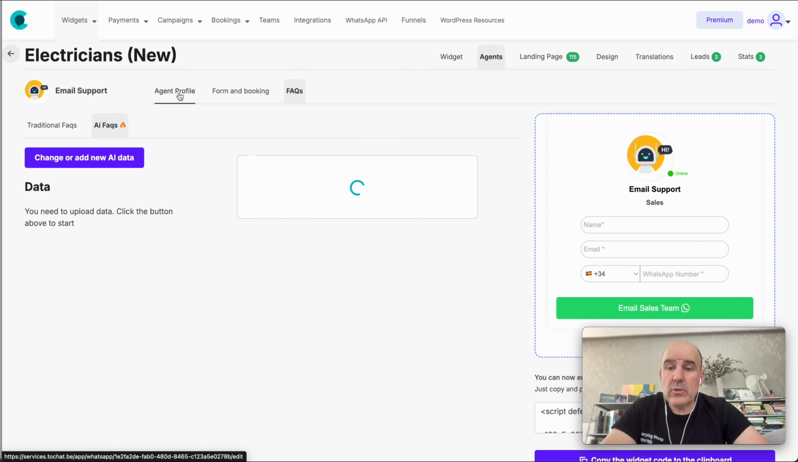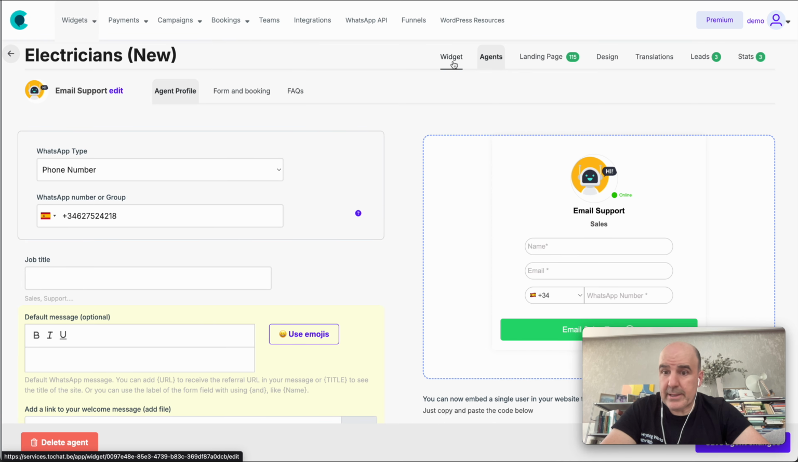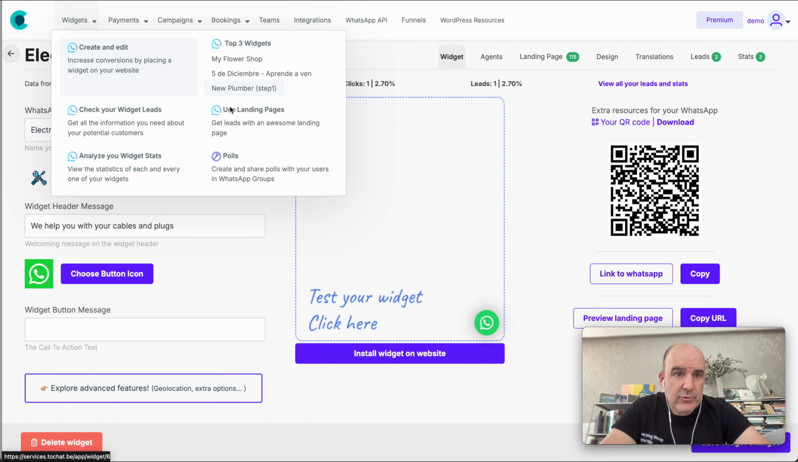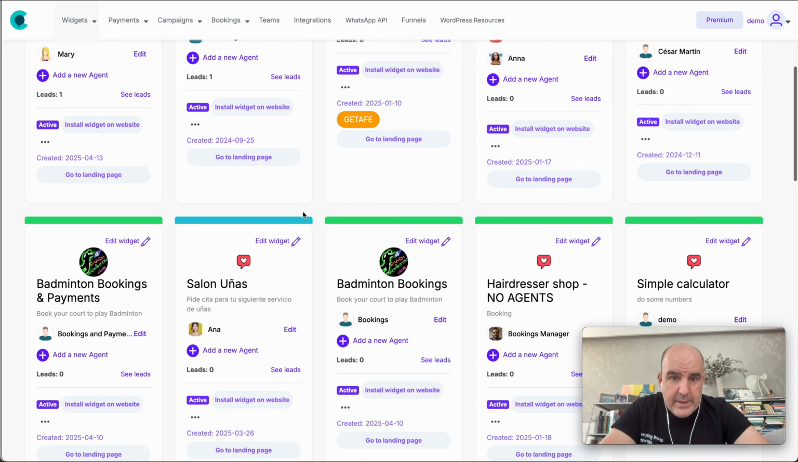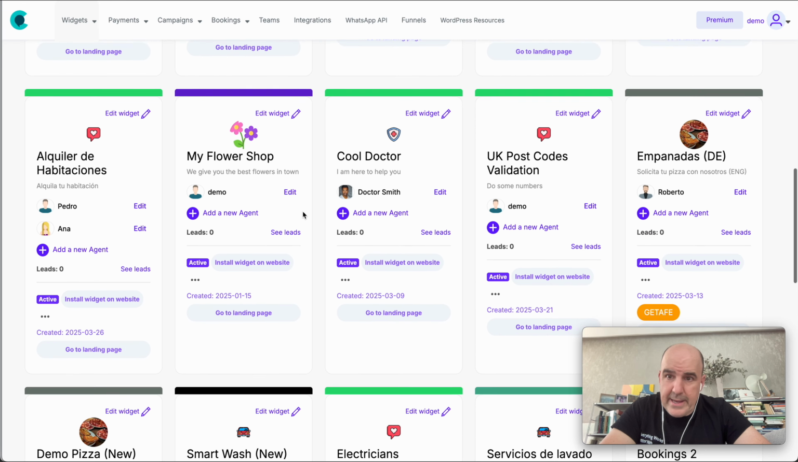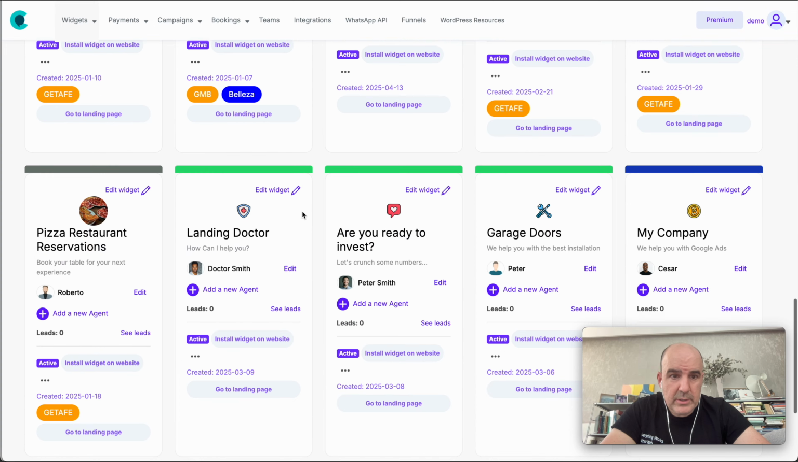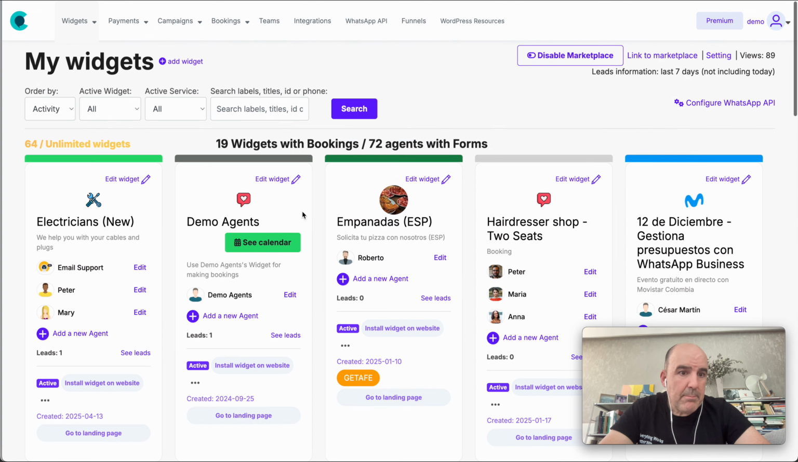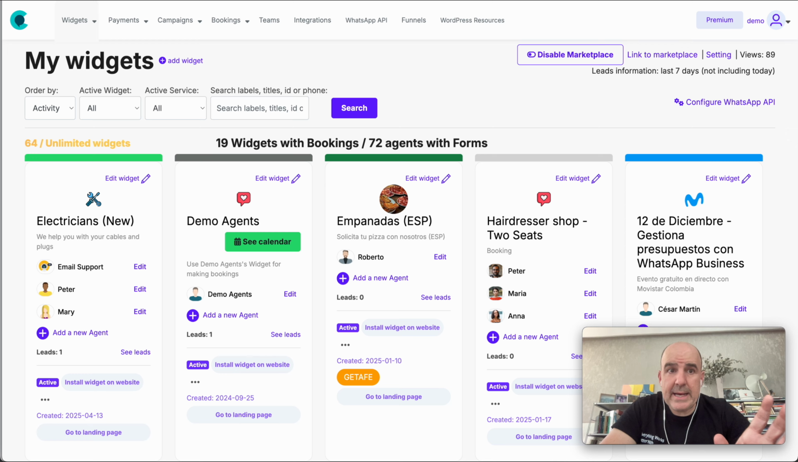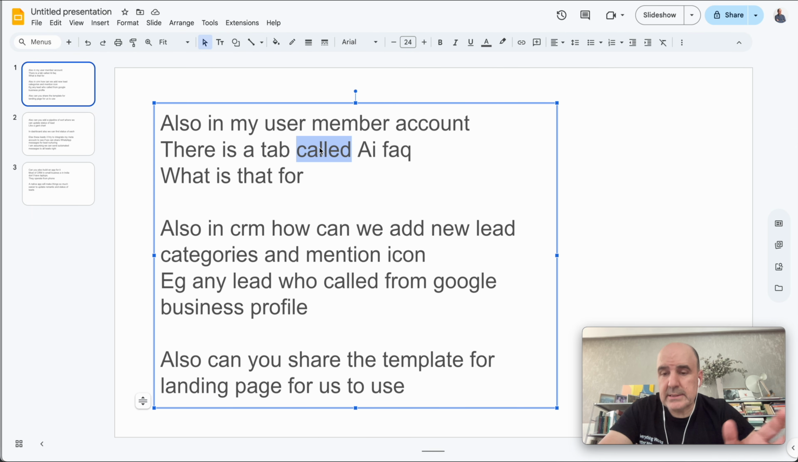The idea is for you to have agents who work automatically. You don't need to do anything. Let me see if I have something created here. Maybe we have some AI agents. Let me check if I have some. If not, we are going to move to the next one. But this is for you: you can add AI FAQs and AI agents to your widget, and the widget is going to reply on your behalf with AI. Okay, that's the idea.